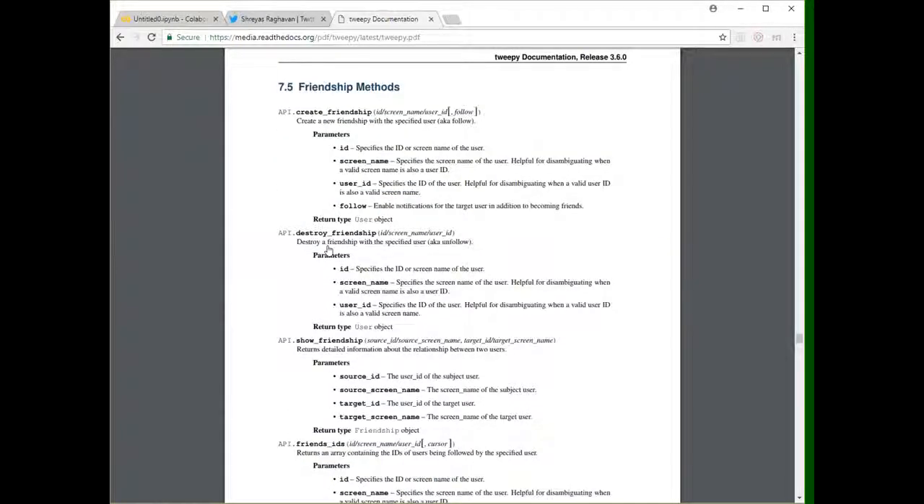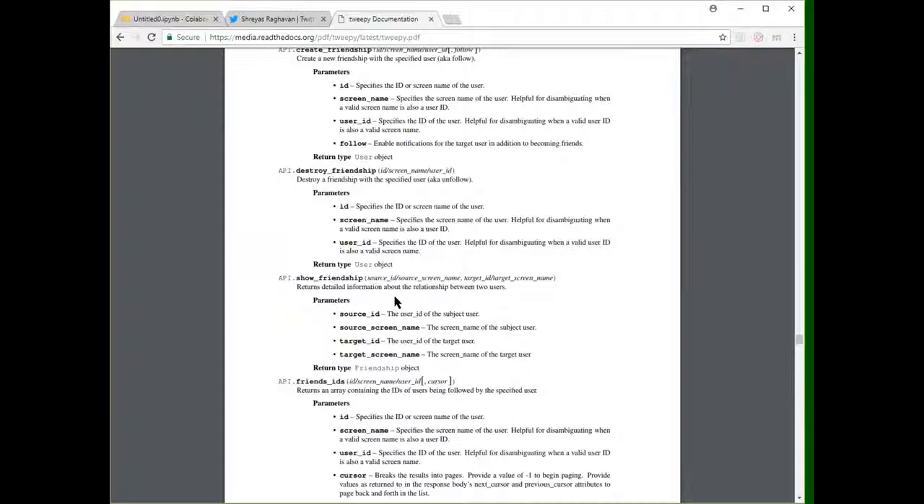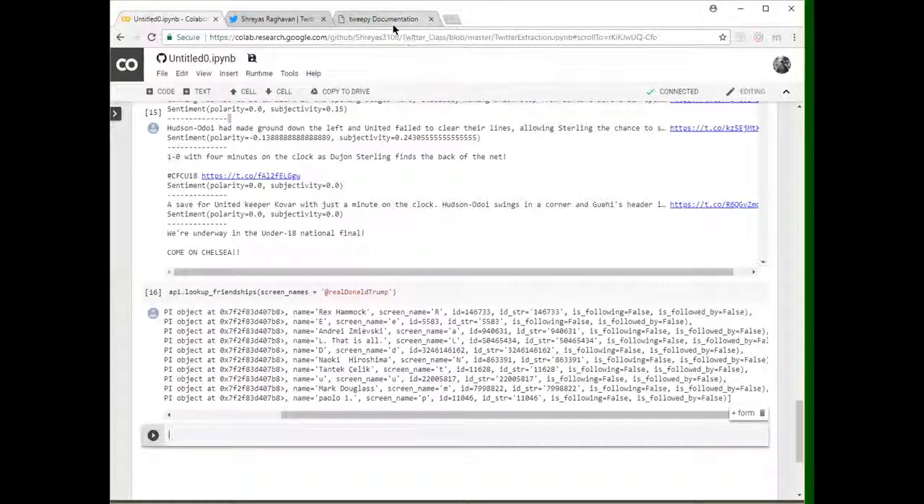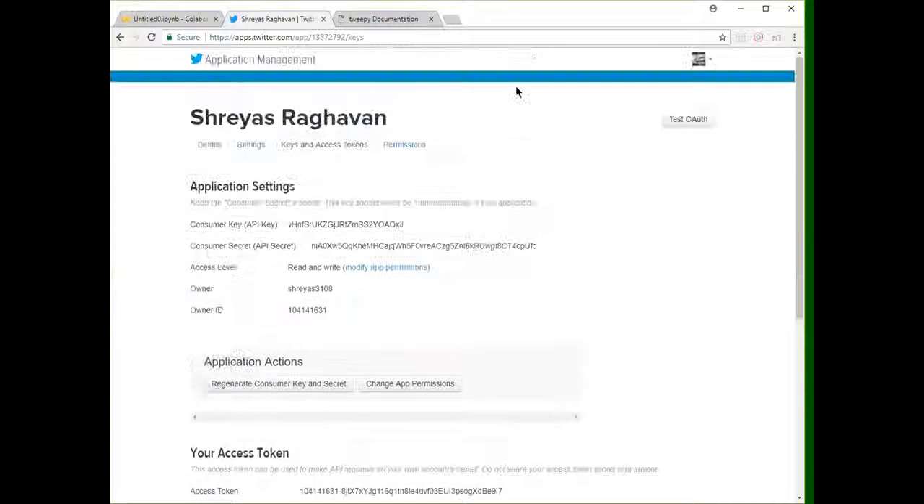So guys, if you come to this documentation, create friendship basically means that I can follow a particular user. Destroy friendship means that I can unfollow. Now, show friendship returns detailed information about the relationship between two users. So let us assume that you want to find out whether Barack Obama and Donald Trump are friends or not on Twitter.